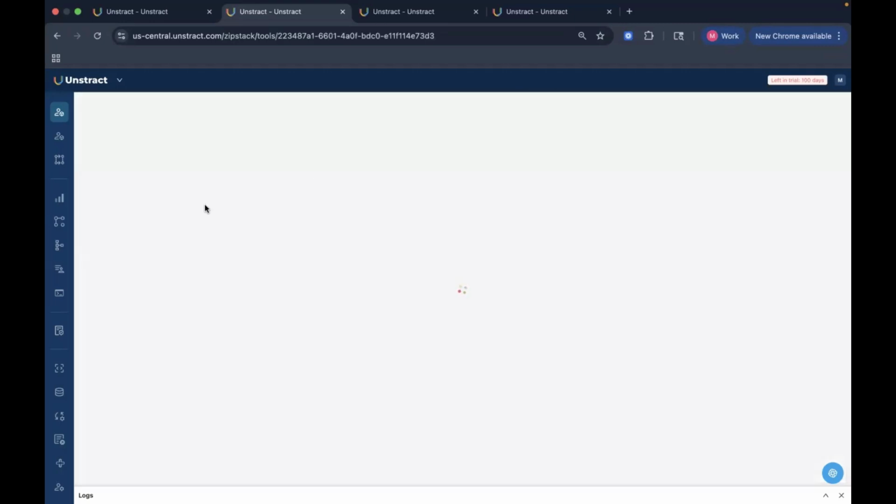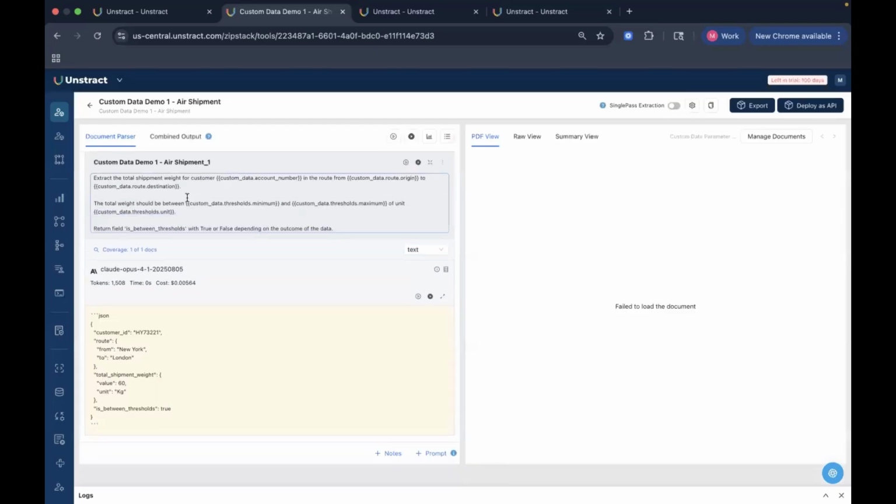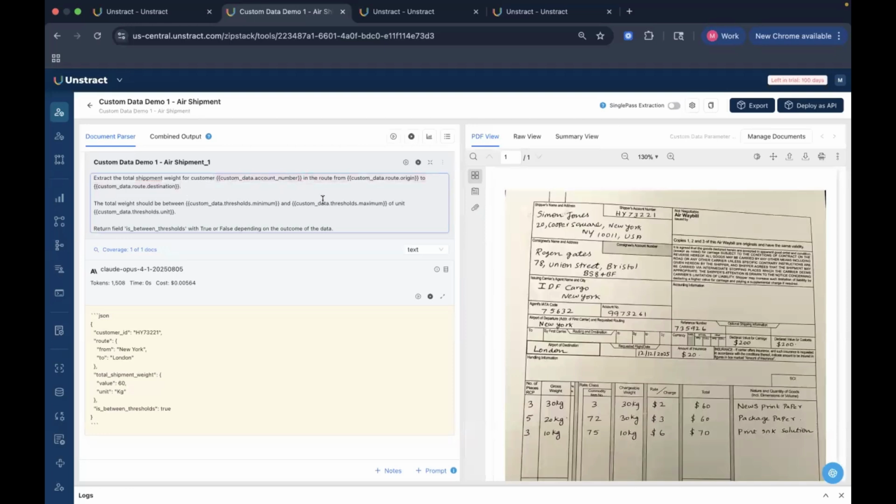So this was the capability I was talking about earlier, where you use variable references to specify certain values instead of hard coding them into the prompt. So this is the exact example I was talking about. We have an air shipment bill over here, and I am basically extracting the total shipment weight for a particular customer. And instead of giving the account number manually, I have it given as a variable.